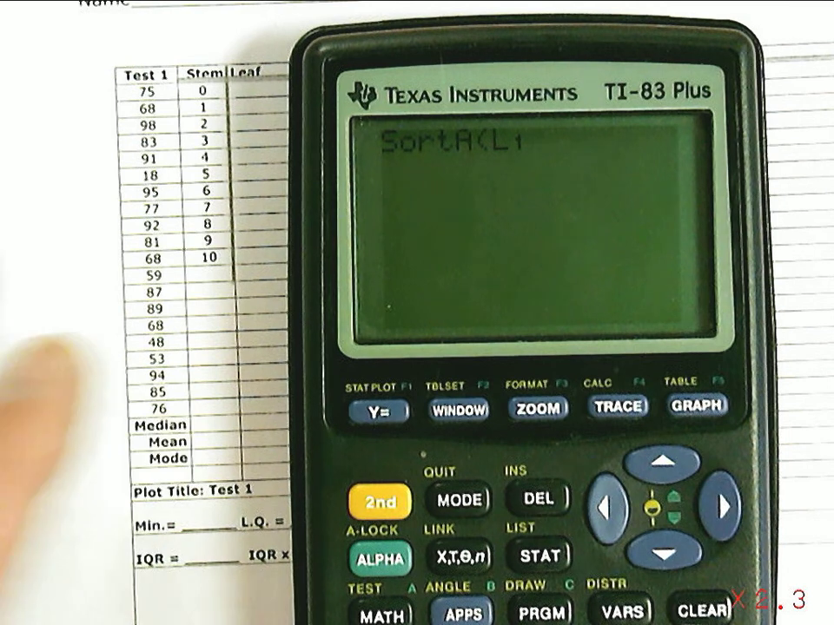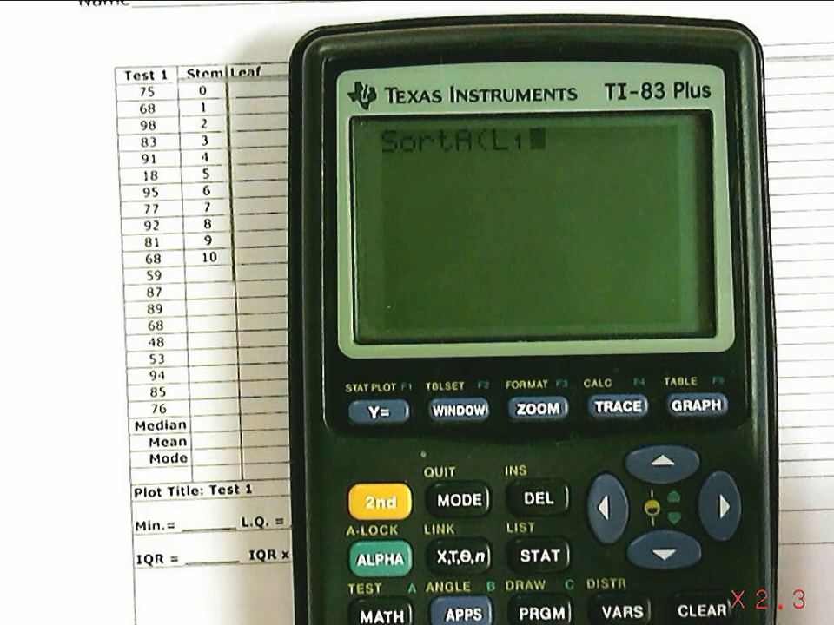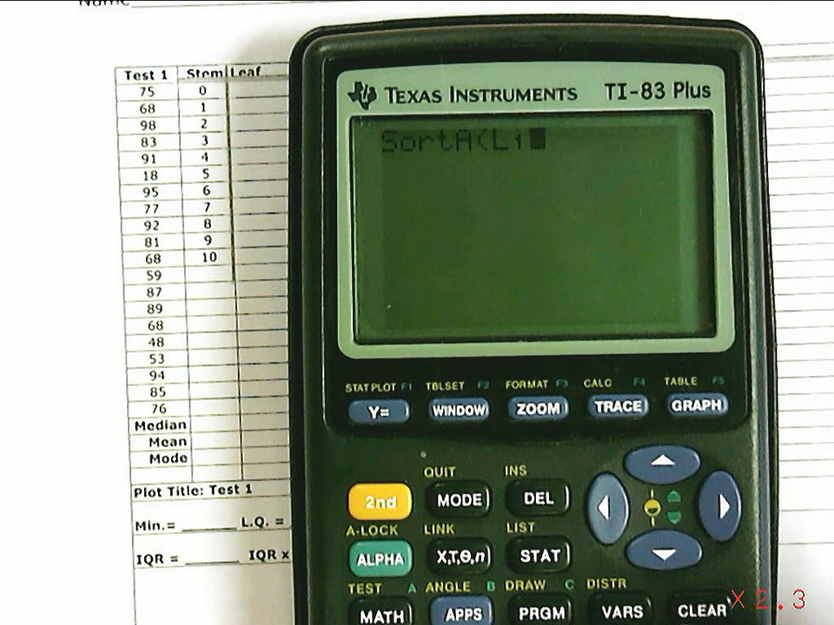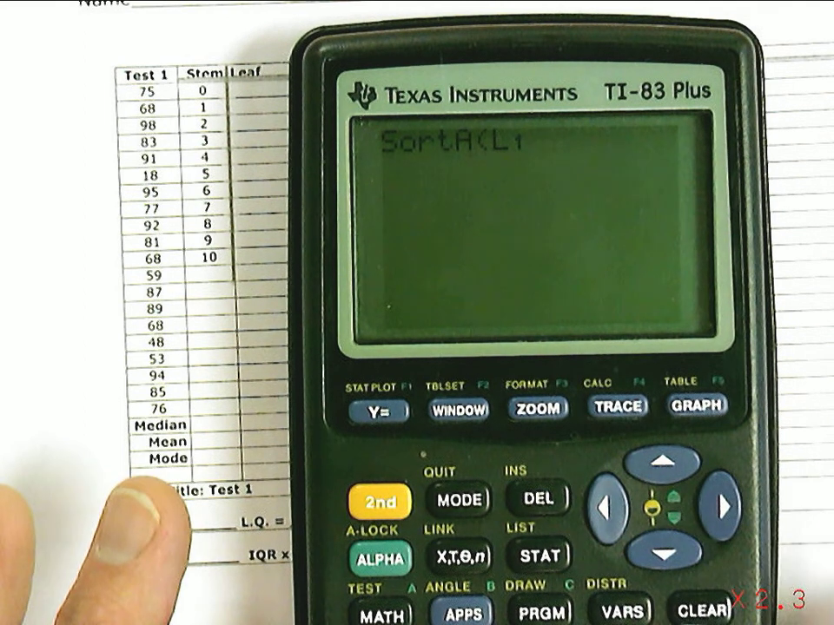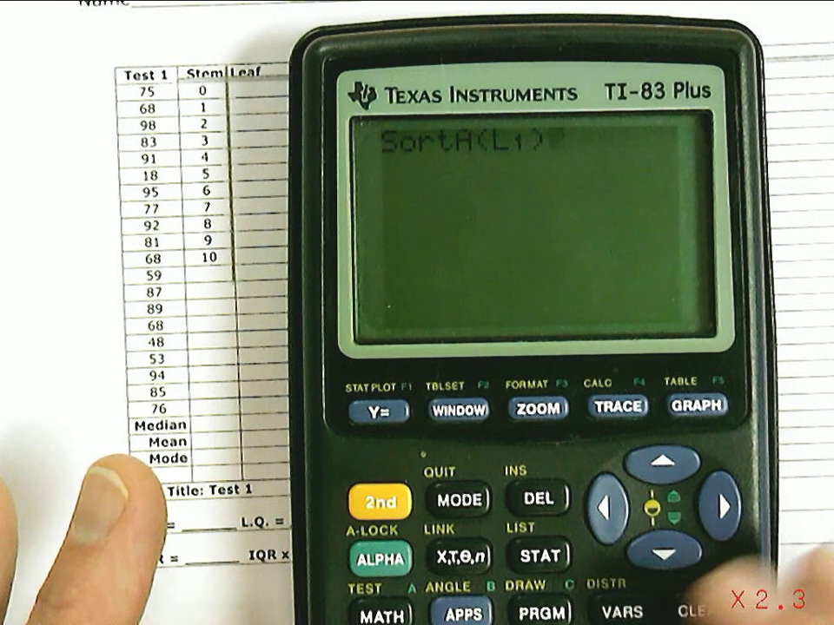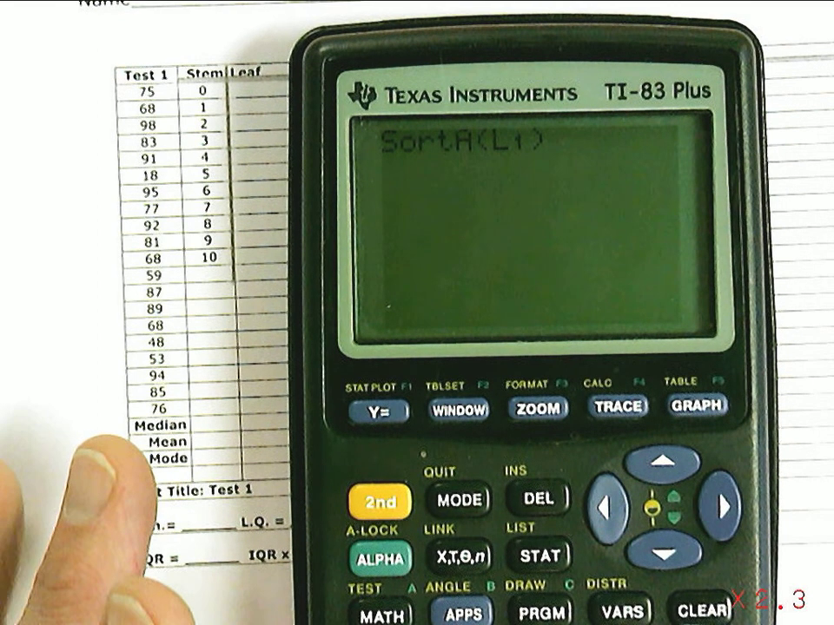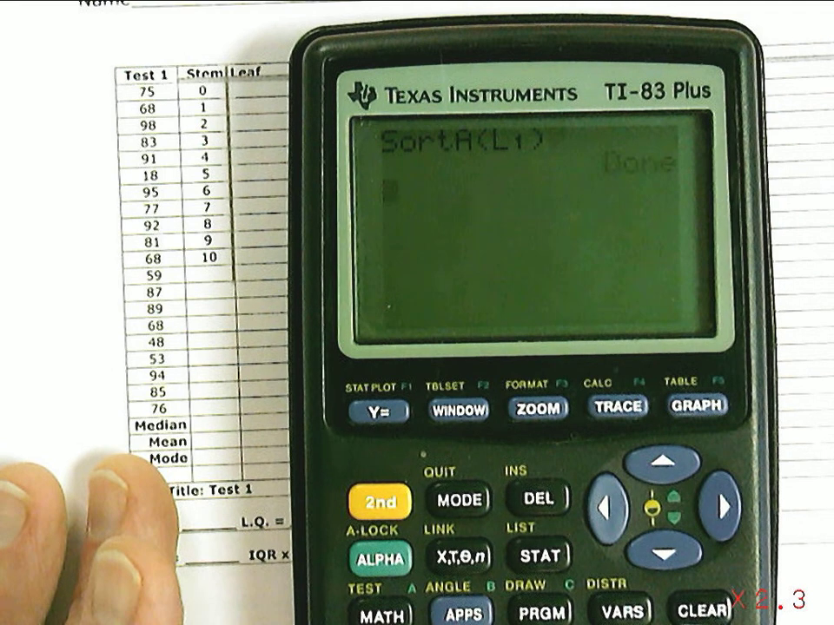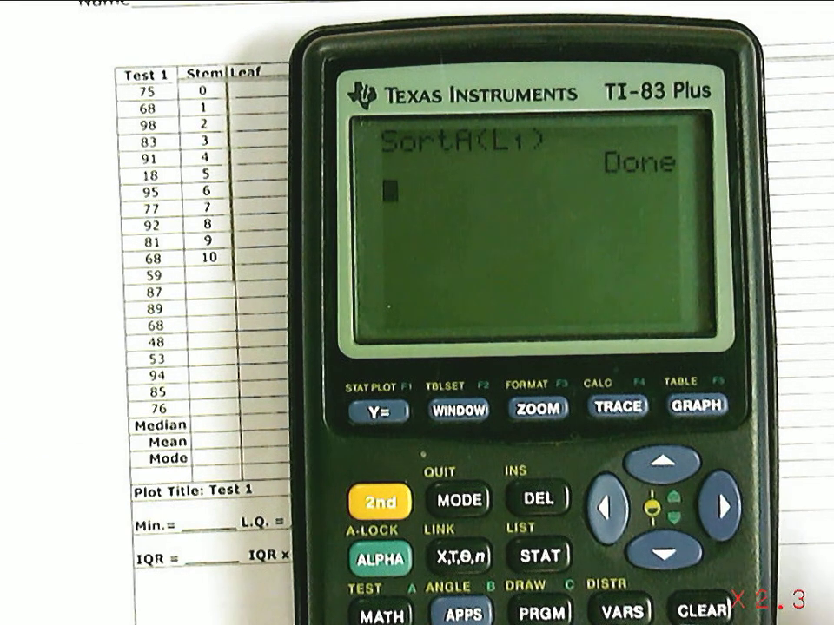And so now it says sort A, that means A to Z, like alphabetical. And then list 1. And I can close the parentheses, but I don't really have to as long as I'm not doing something else. It'll just look better. And when I press enter, it'll just tell me it's done. That means it did it.